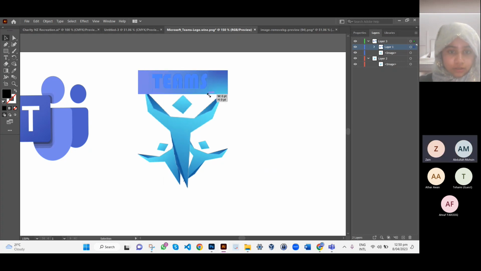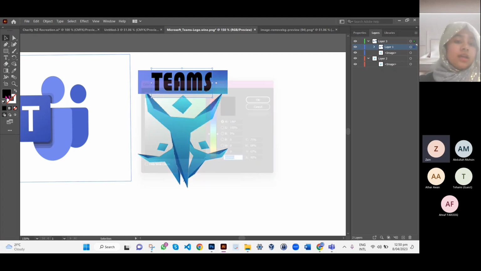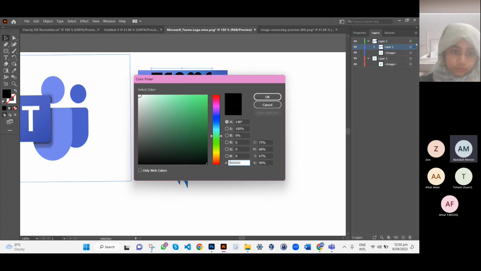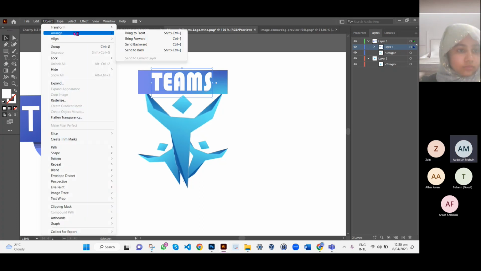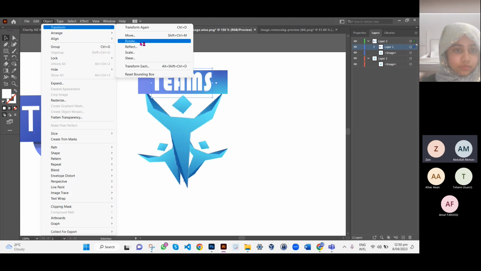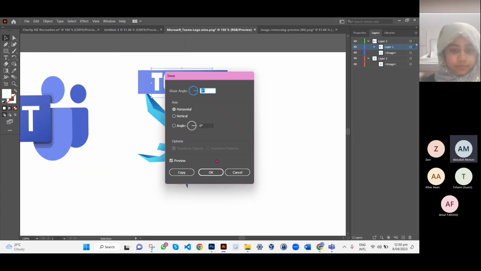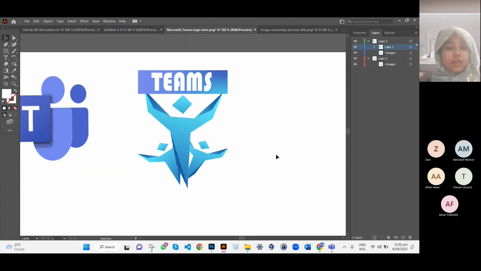Okie dokie. Maybe bigger. Even bigger? Yeah. And maybe make it white because the blue's already pretty dark. Oh yeah. Okay, that's a good idea. I'll make this white. If it looks good, that is. Yeah. Okay. That looks better. Actually perfect. Okie dokie. So this is our new recreation of the team's logo.